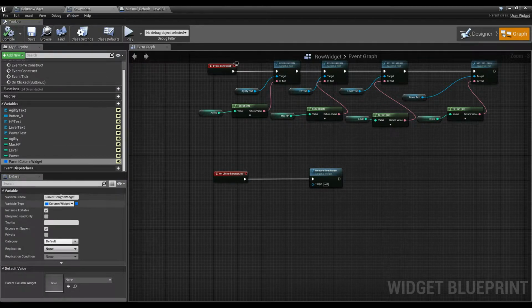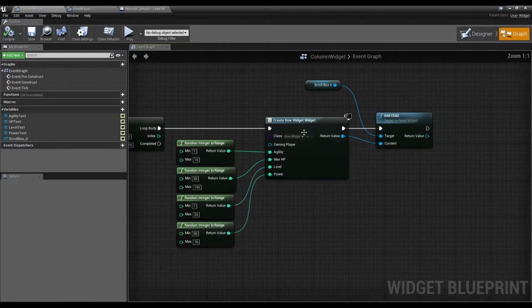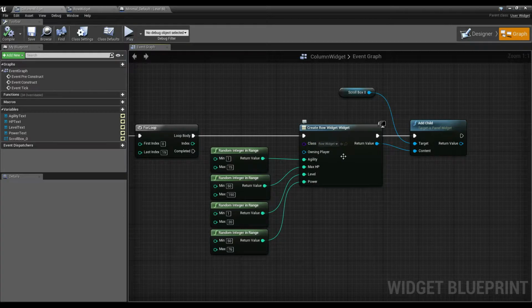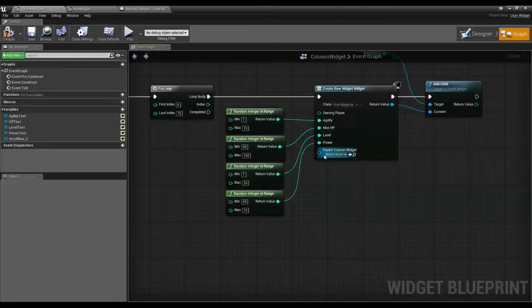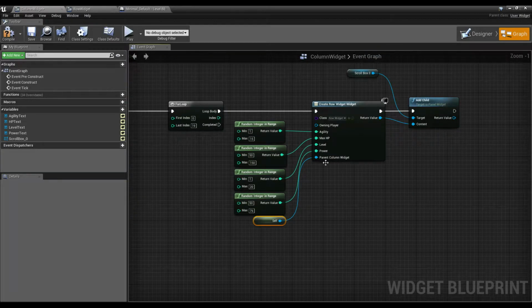I'll save and compile, and now over in the column widget, I just want to refresh the creation of our row widget. So I'm just going to set it to none, and I'm going to set it back to be a row widget. And you can see here we get our new parent column widget, and we can reference self, because that's what we are. We are a column widget, and I can hook that up. So now when we create a row widget, we are telling it who the parent is, and we are storing that reference.